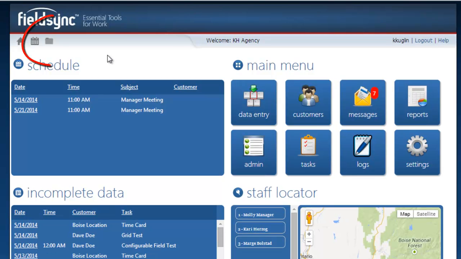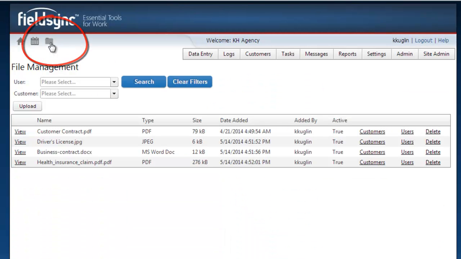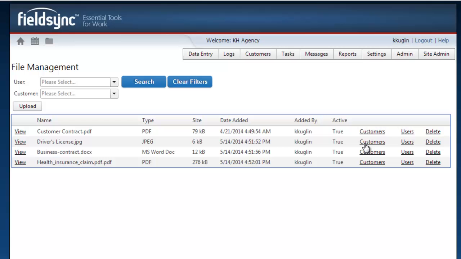Now we've added a new icon to the dashboard that you'll see up here, so I'll go ahead and click that. I am currently logged in as a supervisor user, so that means I have the ability to upload and assign new files. Here you can see a list of all of the files that have been uploaded for my company at this point. I have the ability to view the file by selecting View, which downloads the file and allows me to view it. I can also go and assign the file.